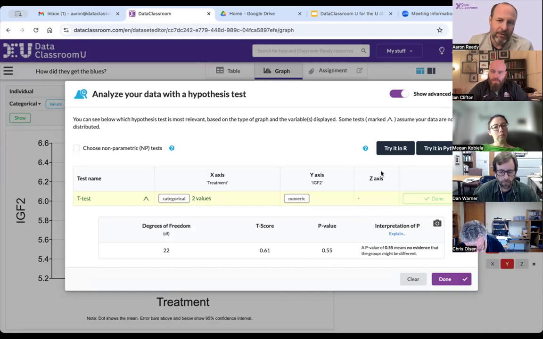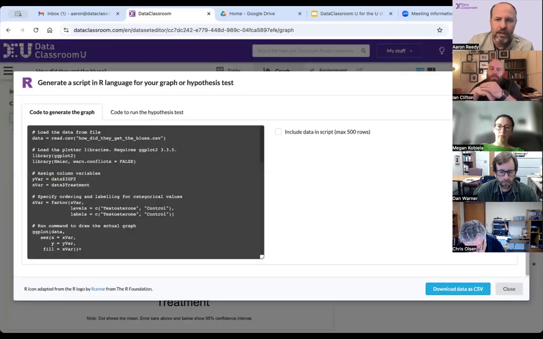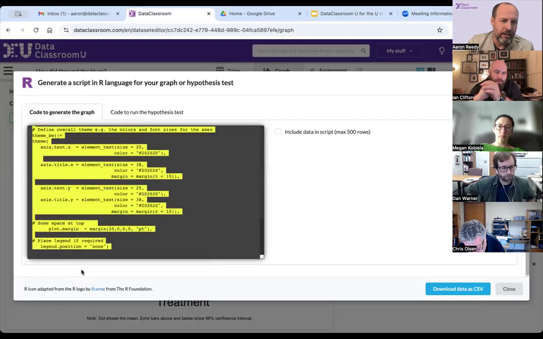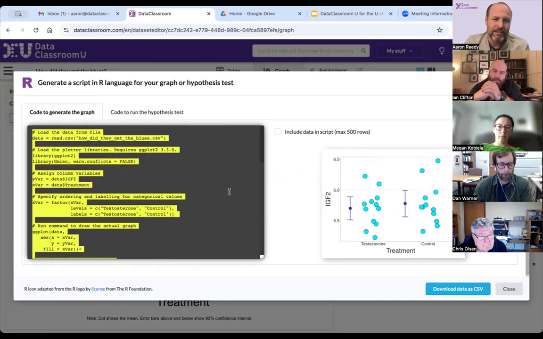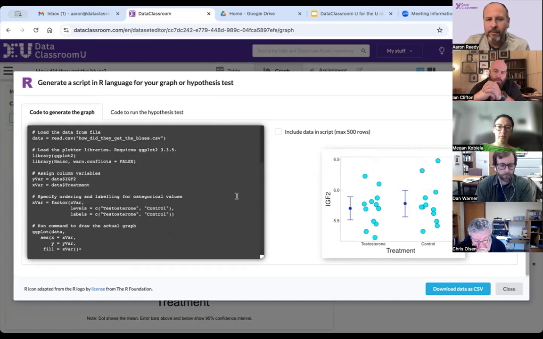This is also to show you how you can bridge to coding in R or Python. If I use this try in R feature, I can get the code right here to make our figure in R, or the other tab will give me the code to run the statistical test. And you can see this is the closest approximate figure in R. Students can take this code, drop it into RStudio or wherever they're working with R, and use that as a bridge.